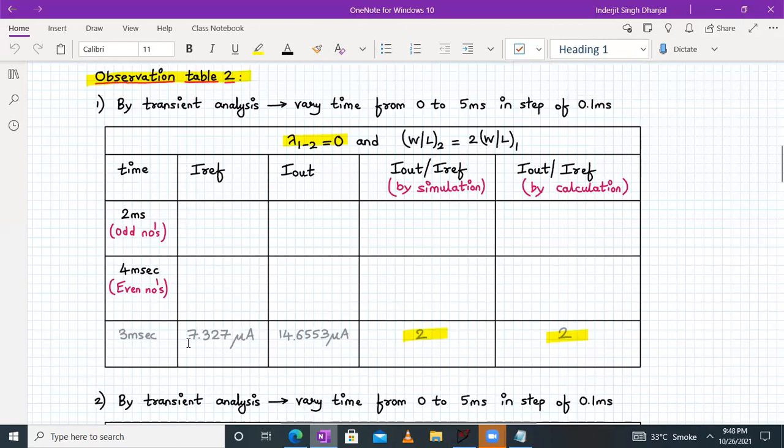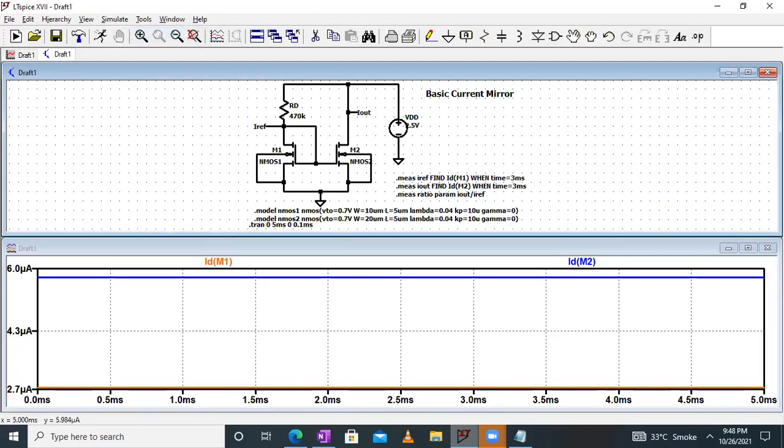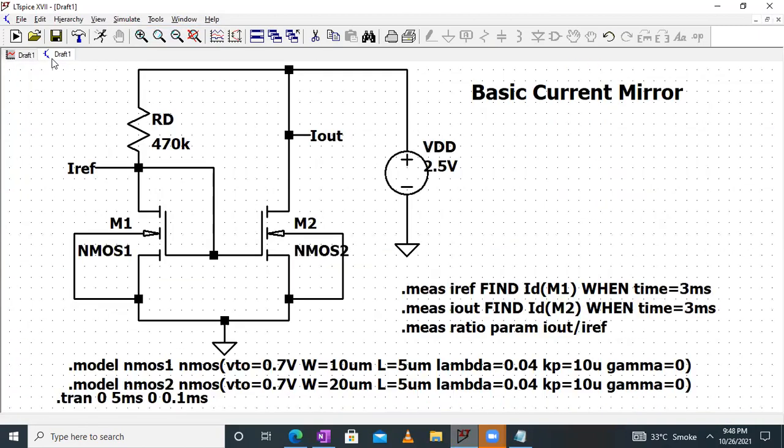At time equal to 3 milliseconds, what's the value of I reference? What is the value of I out? And what's the value of the ratio I out upon I reference? So let's go back to the simulation and plot it now. So the readings are coming over here. Only thing is you can take the print screen of the schematic.